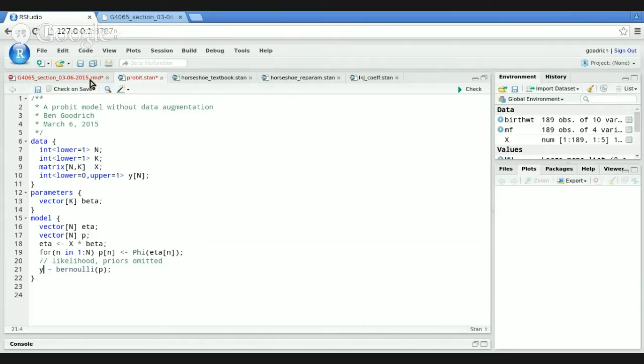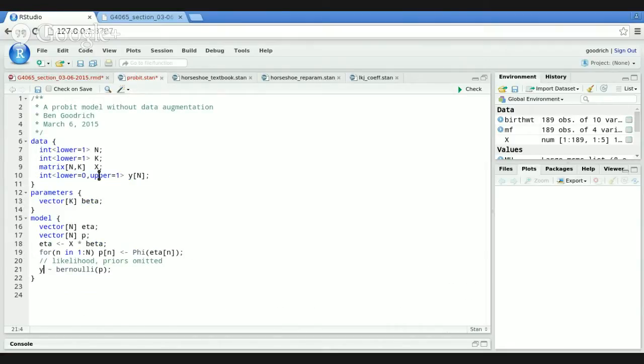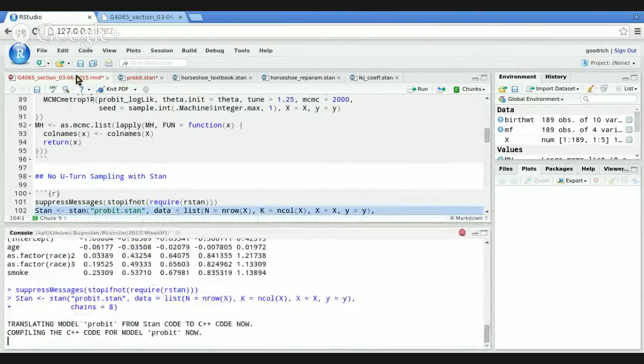So that's the probit.stan file that we're going to call with the stan function. Again, in order to use Stan, you have to pass it a named list of data that has all of the same elements that are declared in the data block of your Stan program. So this will take a second to compile, actually probably more like 20 seconds. But in a lot of situations, this is the slowest part of calling Stan.